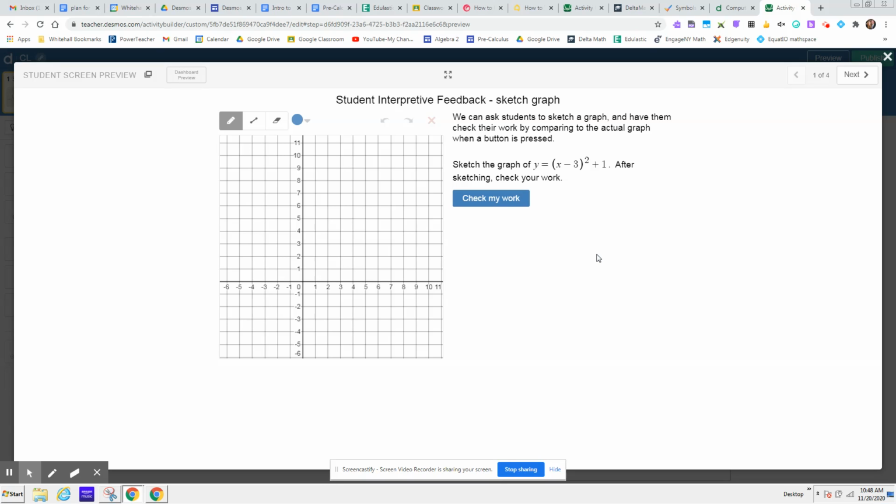This video is going to take a look at using Desmos Activity Builder to generate student interpretive feedback with graphing. Student interpretive feedback is when a student submits or sketches a graph and can click a button or press submit and get some instant feedback as to how their graph looks, and they can make some adjustments if need be.